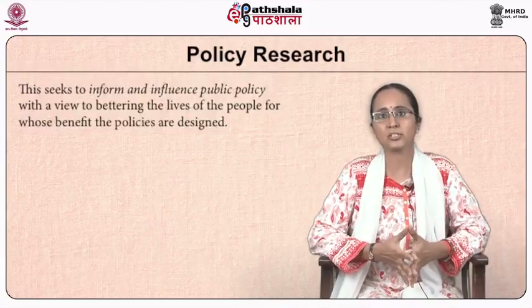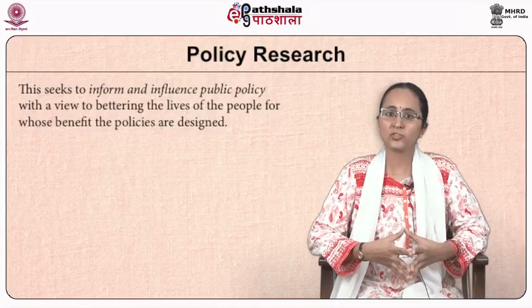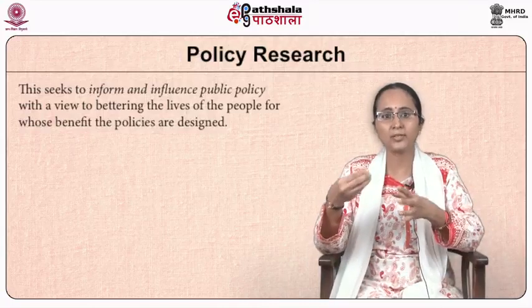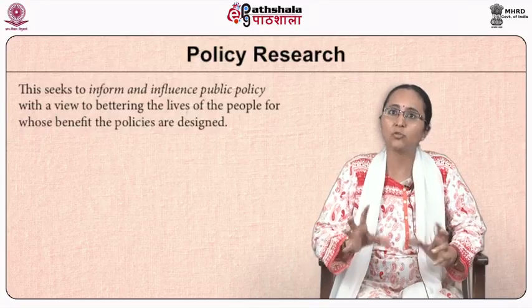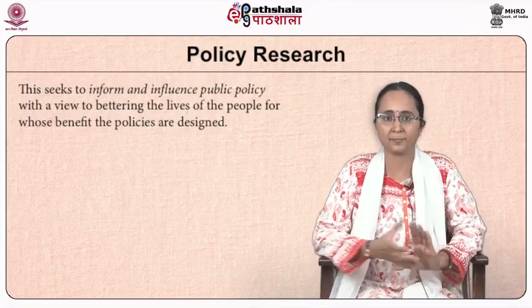Participatory impact is increasingly becoming popular in the field of social work, where the beneficiaries are participants in the entire research process. They co-own the research. You can learn more about participatory research and participatory action research in a much later module. The fifth type of research is policy research, which seeks to inform and influence policies so that lives of beneficiaries and people for whom the policy is designed is bettered.